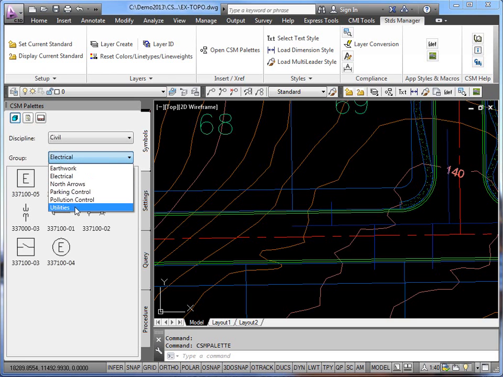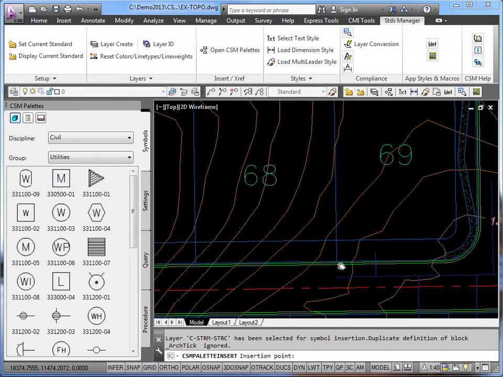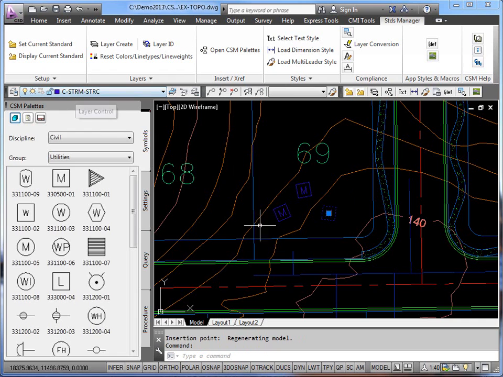So for example, a couple things I want to point out. Notice my current layer is 0. So if I insert a block, you'll see it's going to ask you for an insertion point. I'm just going to randomly pick a spot over here. Notice it's automatically doing it multiple times. It's automatically putting it on the right layer based on how the CAD administrator sets it up. So you just have to train the users to get to the right discipline and the right group.